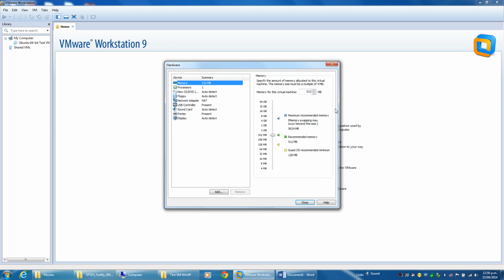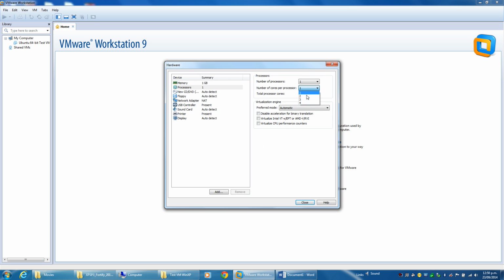Customize the hardware. This is where you want to give it specs. I'm just going to give it 1 gig, that's enough. 1024. I'm going to give it 2. No, actually, I'm just going to leave it with 1 because it's Windows XP.